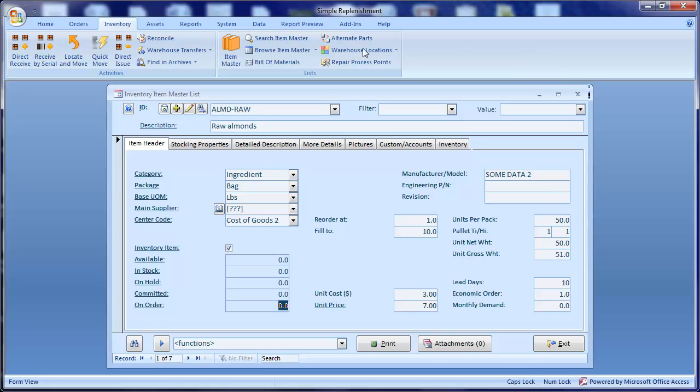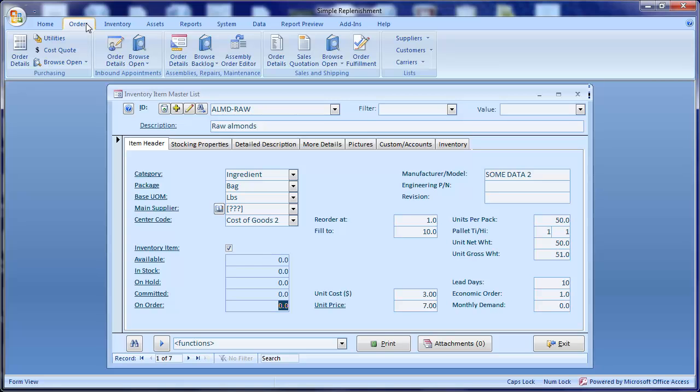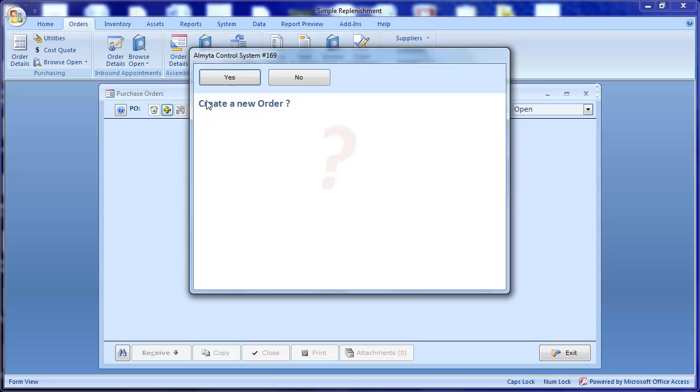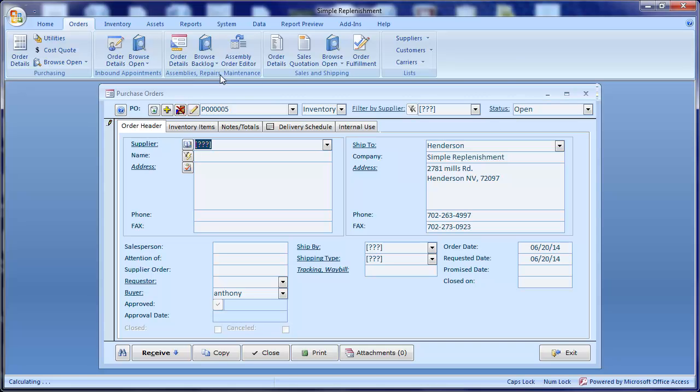To do so, let's go to the Orders tab and click the Order Details button in the Purchasing group. This opens the Purchase Orders screen. We can click the yellow plus sign button to make a new order. Some fields are mandatory on certain types of record. For example, the supplier field on a purchase order. Almyta control system will not allow us to select inventory items to put on this order unless we first select the supplier.